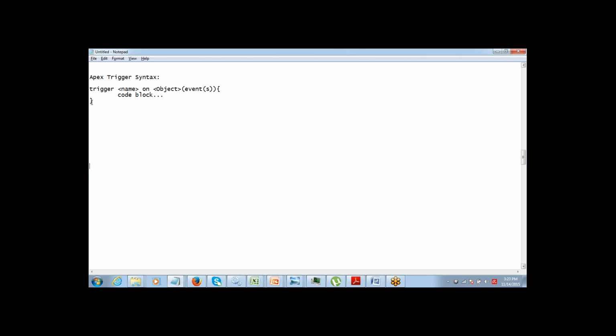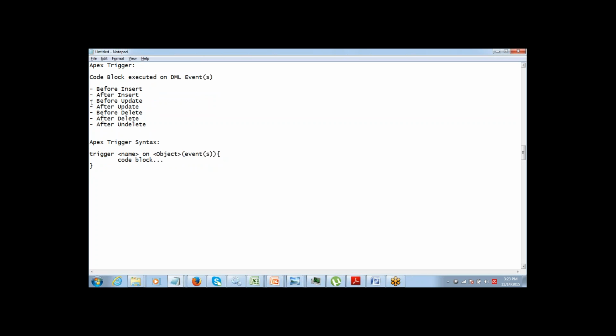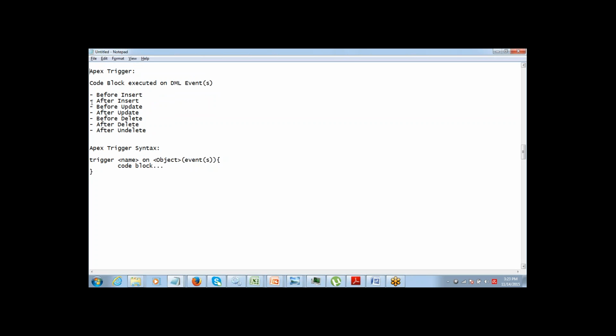Before I start talking about an example, tell me, are we clear on things so far? We have understood the event, we have understood what a trigger is, and we have also seen the syntax of the trigger. It's clear with everyone? Okay.